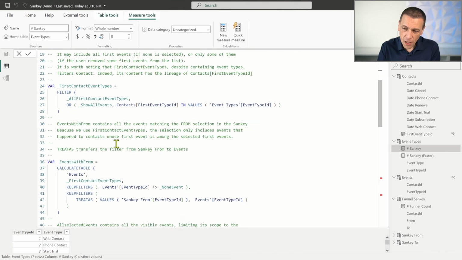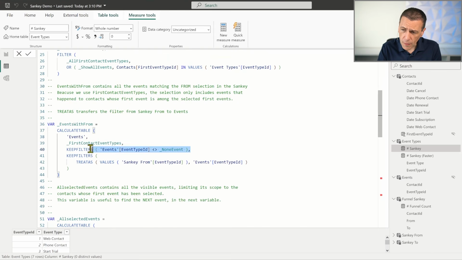But because by filtering this column in the contacts table, we propagate the filter to the events table, this filter is a very effective way to isolate the events only for the contacts we want to see based on selection of the slicer. Then we have to exclude the non-event that we created mainly for the static visualization.